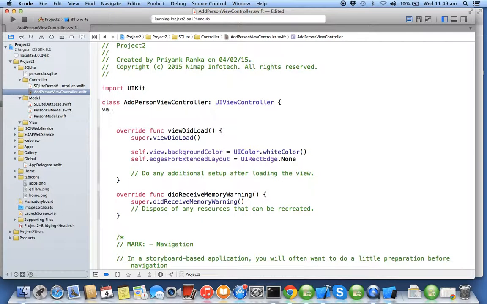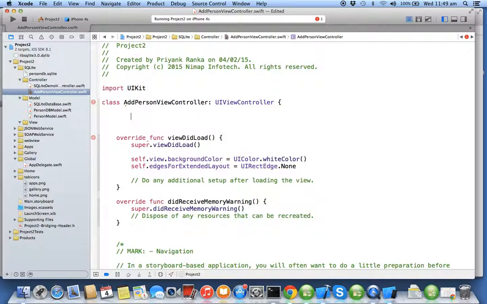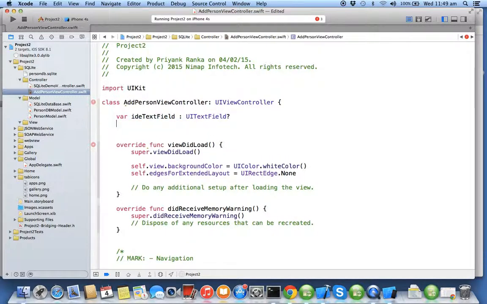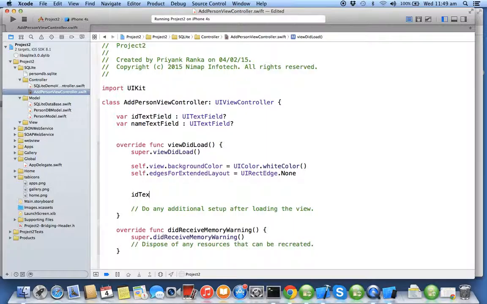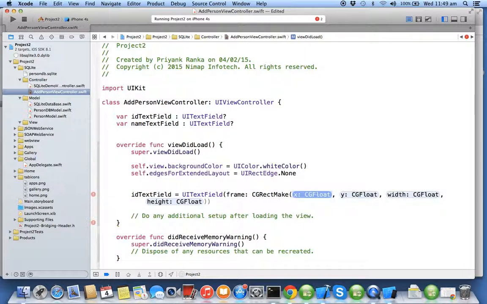So for this I need two UI text fields. So I'll say ID text field, UI text field, and name text field. So I will be creating both of them. So I'll say ID text field. It's something like UI label only, but it has a potential to take the input from the keyboard.